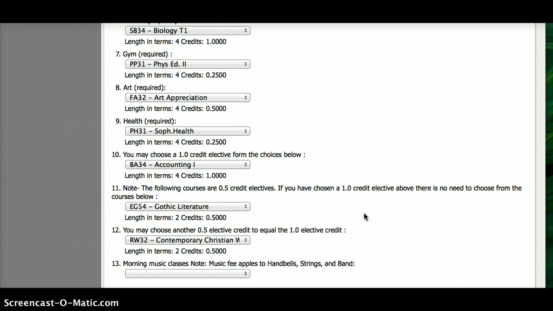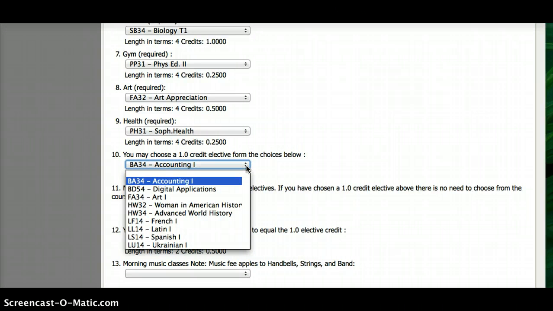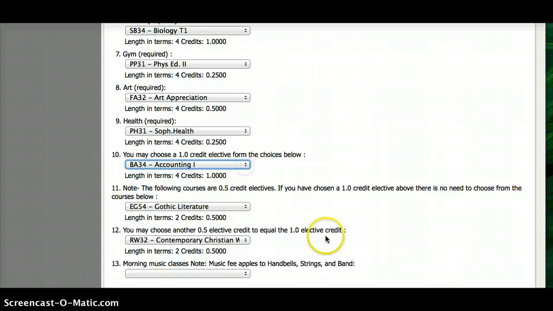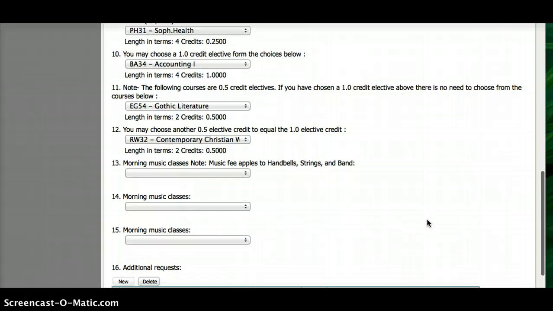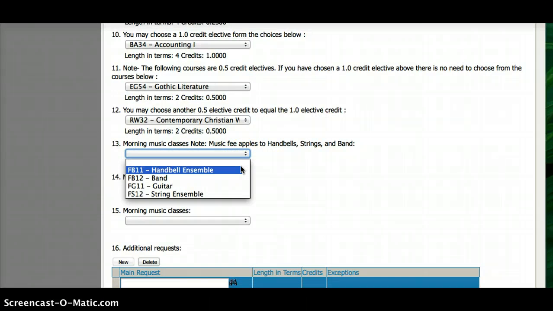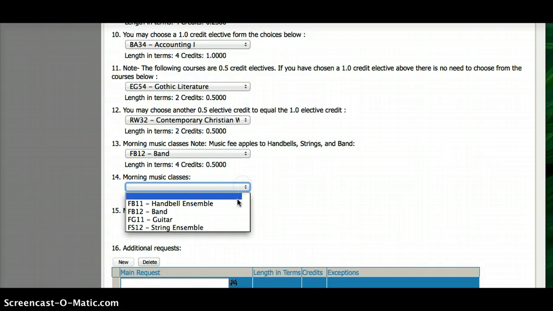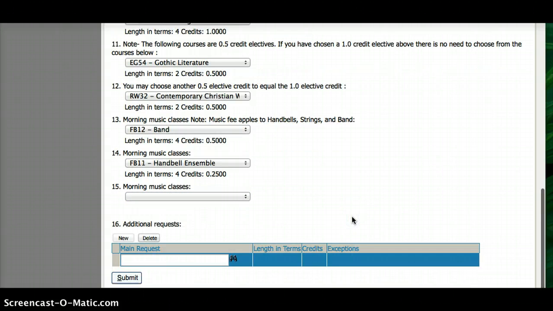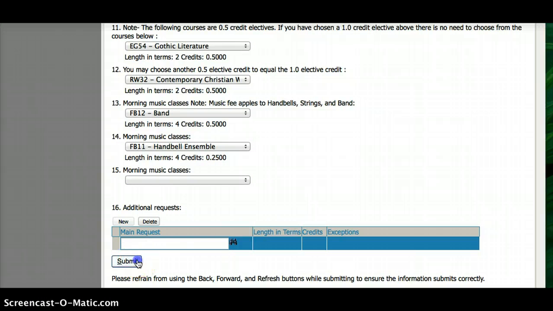Also, let's just say you're choosing Accounting 1 and your second choice is one of these options from the drop-down menu, you can always write that in on the registration sheet when you hand it in if you want to make sure I know what your backup choice is. But I would say 9 times out of 10 you're going to get the elective that you chose. Okay, so let's just say you're also going to sign up for some morning classes for music and you want to sign up for band and handbells. So let's go ahead and submit our requests.